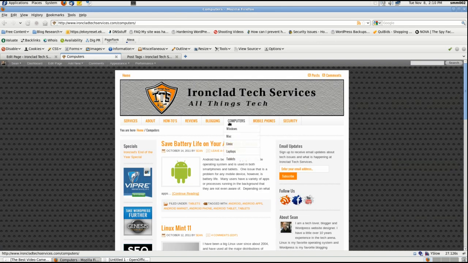As you can see here, I have a number. This is a custom menu that I put in, but I have a number of different pages, one of them being computers, and under that I have Windows, Mac, Linux, laptops, and tablets. Those are the different individual categories. But also, if someone clicked on the computer page, the top link, I would want them to import all the articles related to these five categories.